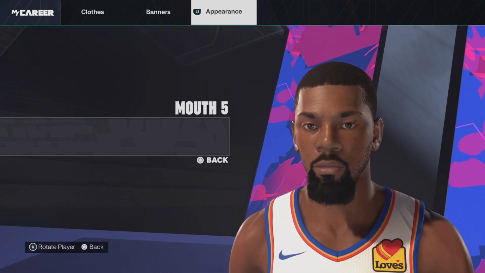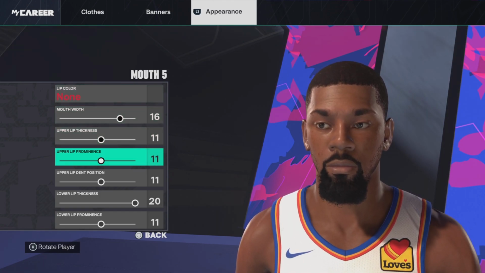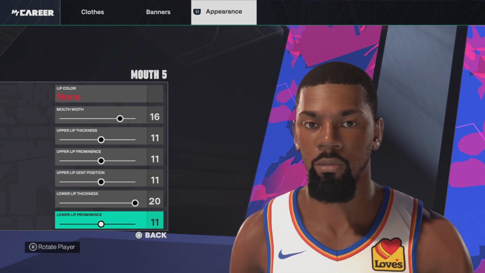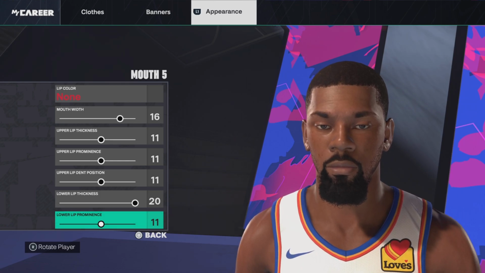Next up, we got the mouth. We got mouth number 5, lip color none. Mouth width 16, upper lip thickness 11, upper lip prominence 11, upper lip dent position 11, lower lip thickness 20, and lower lip prominence 11. We'll give you guys a couple of seconds to copy this all down as well.